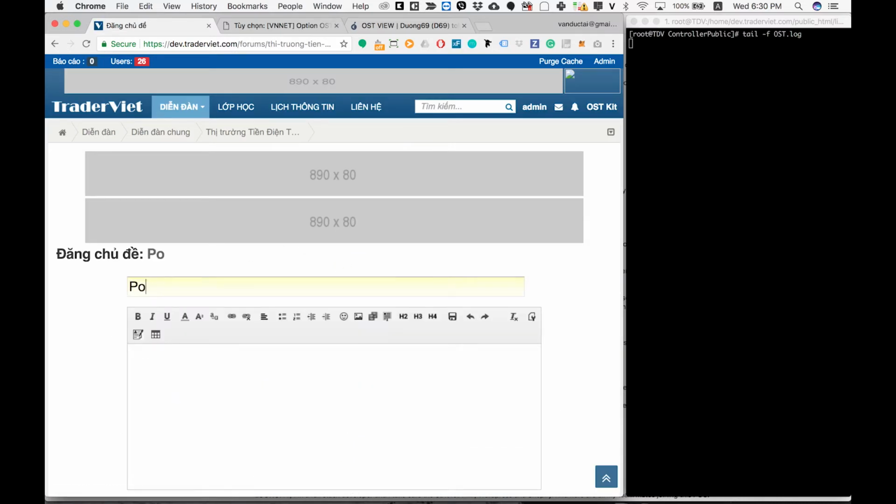With the current version, this add-on supports the following types of reward: post new thread, reply to thread, like others' posts. Let's see how it works from interface to backend server on OST view.